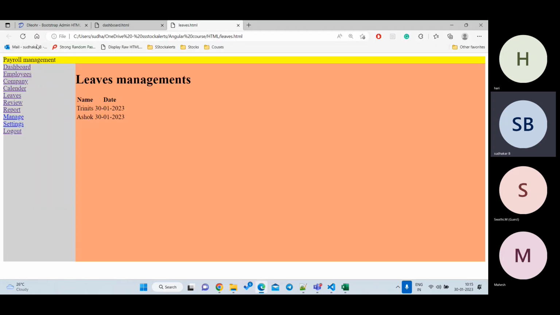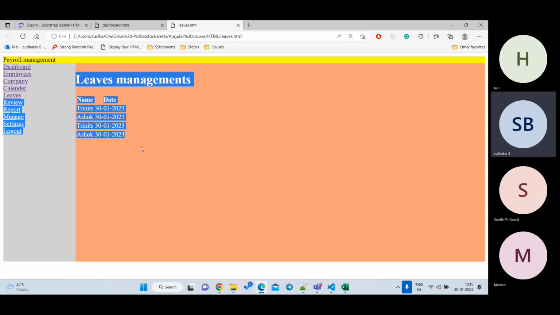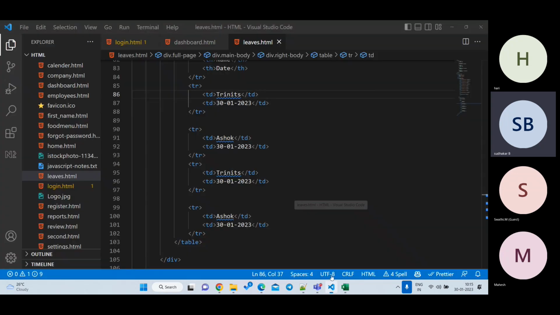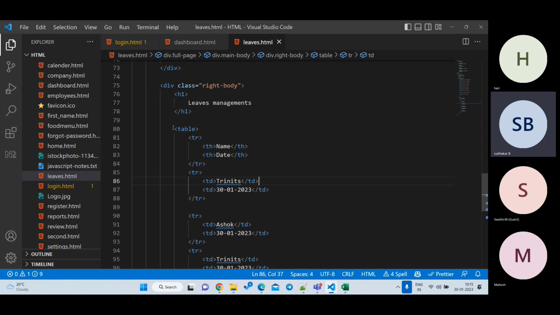So now I have 4 rows. Correct, right? Sir, this is not looking like a table, and there are no borders, nothing, right? Okay, so we'll work on it one by one. Now we got these things, right? By default, we want to add borders.